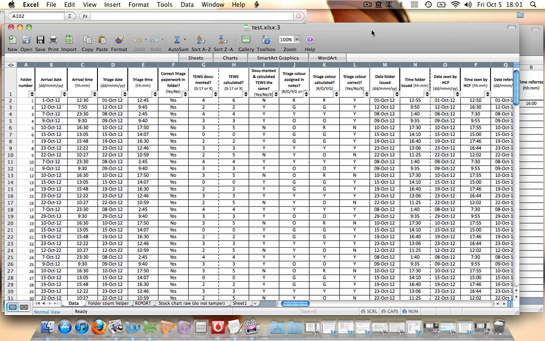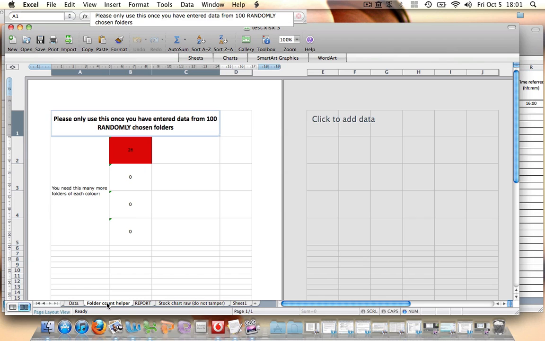So from our 100 folders, it may well be that we don't have enough of a particular triage category that will give us meaningful results. So we've got 100 folders here. These were our random folders. What we've got here is the next worksheet, which shows us a folder count helper. So I'll click onto that.